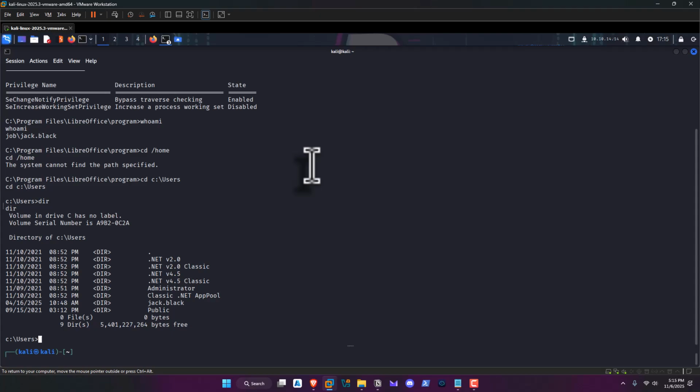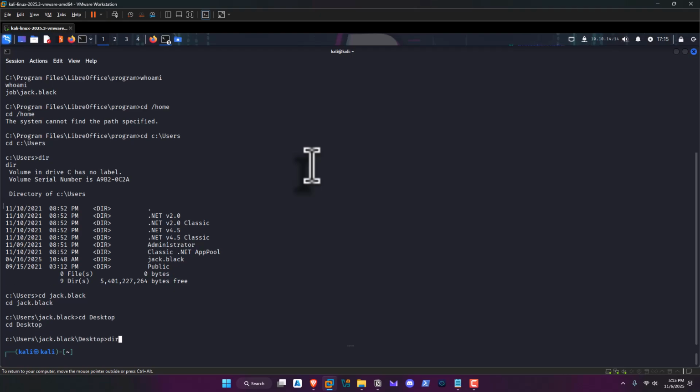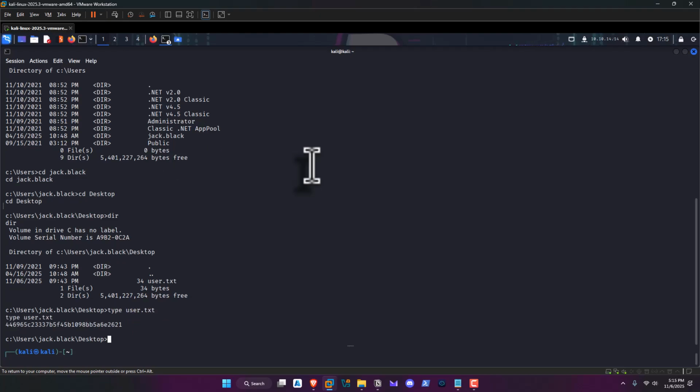So let's cd jack.black. See if there's a flag in here that we can take a look at. So cd desktop. Do a dir. Yep, we got a user.txt. So let's type user.txt. And there's the user flag.